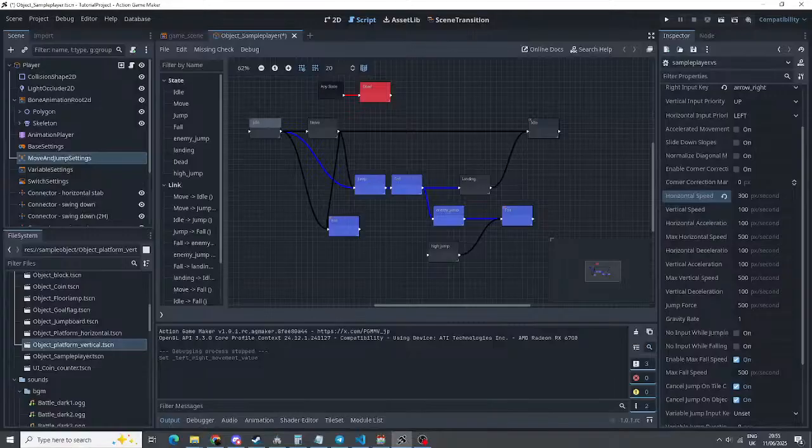This is the program that controls the player's behavior. Each box labeled with things like idle or move represents an action the player can perform. These boxes are called states. The lines connecting them indicate the connections for switching between states. These are called links. Now click on the jump state.